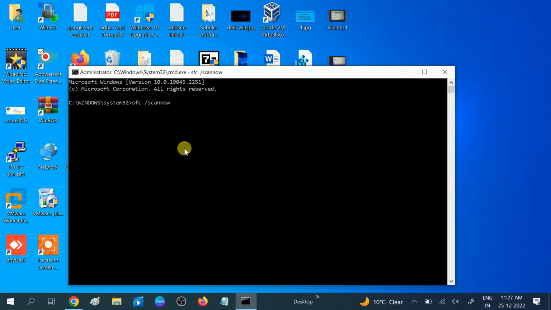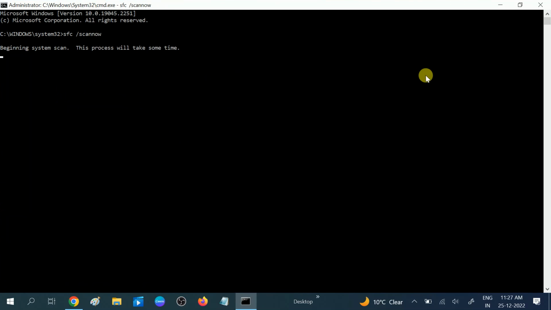This will repair all the corruption inside your Windows drive and the system files will be repaired. SFC stands for System File Checker. This will go to 100%, so you need to wait for the process to complete. So let me minimize this and let it run in the background.